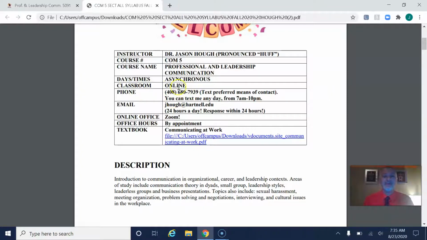You have here my cell phone number, and that is my preferred means of contact. Text me. You can text me any day from 7 a.m. to 10 p.m. And you also have my email here, jhuff@hartnell.edu, and you can email me 24 hours a day and you'll get an email response back within 24 hours. I will also be holding online office hours, so if you need to meet me via Zoom, we can do that, and those office hours are by appointment, so if you need to meet with me one-on-one, we can do it online, no problem.